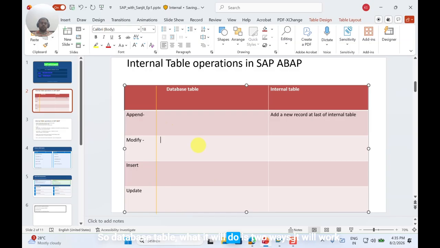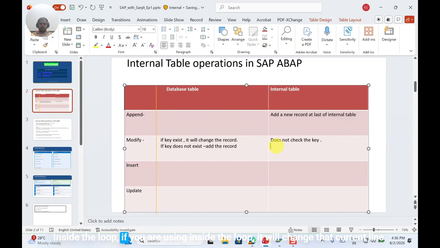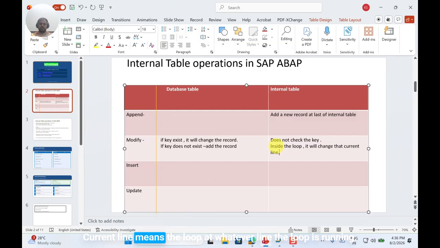For the database table, it will work in two ways. First, if the key exists, it will change the record. If the key does not exist, it will add the record. Both examples we have seen, right? 677 it has added and 675 it has modified. A new line will get inserted. Inside the loop, it doesn't check the key. If you are using it inside the loop, it will change that current line. I hope you are understanding what we mean by current line. Current line means whatever line the loop is running at.